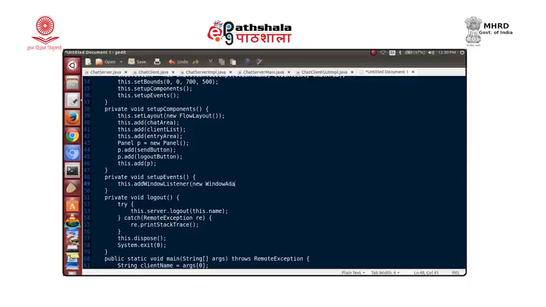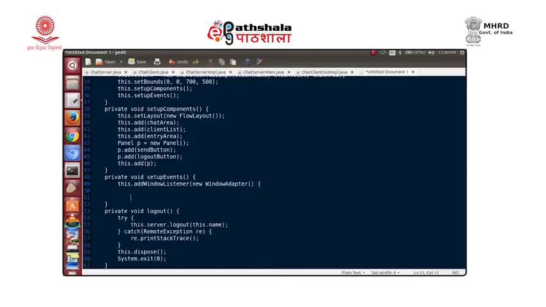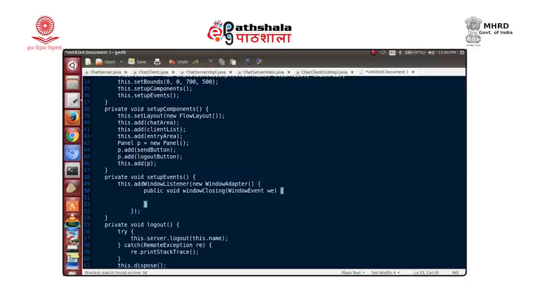And in this anonymous inner class, what should we do? New window adapter. In the new window adapter, we are only overriding a method called windowClosing, where the parameter is a window event. And what we do from that method is simply call the logout, right. So, we will just say logout. Fine. So, that logout method is going to be invoked. So, this is one place where we invoke the logout method.